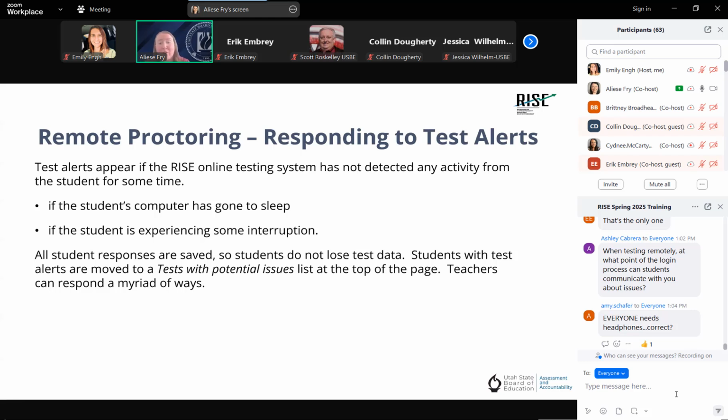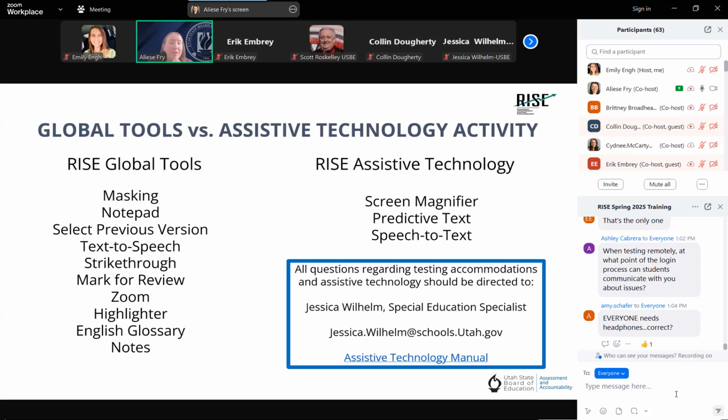And you can address this in a myriad of ways. You can either select the student video icon for the student to see what might be going on in the testing environment. You can also send a chat message or just, again, initiate that one-on-one video conference with the student to see what might be going on.